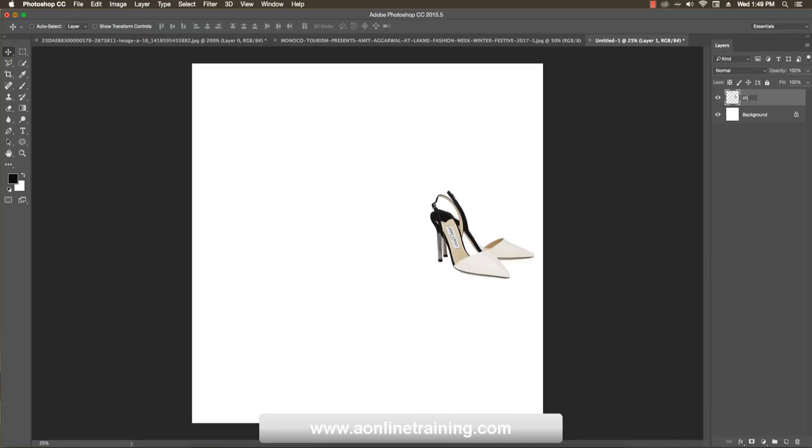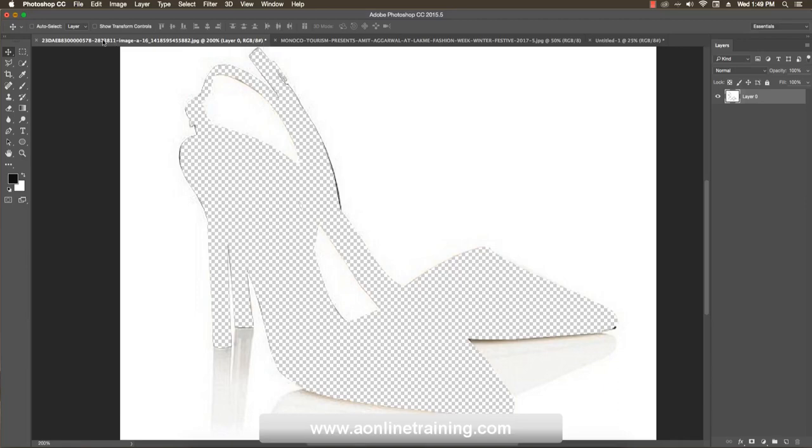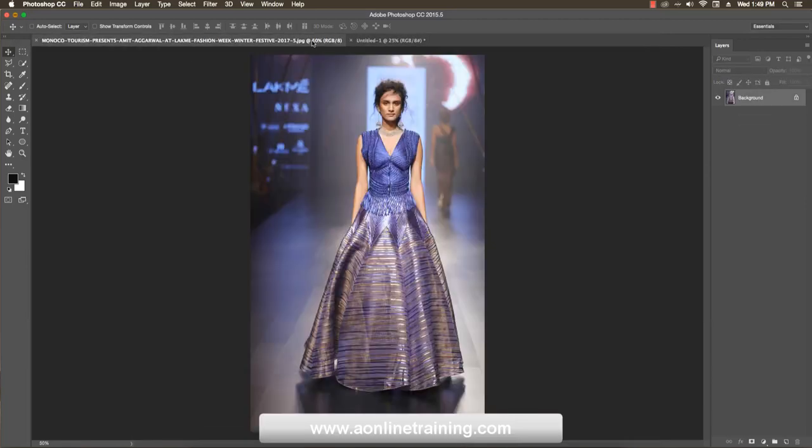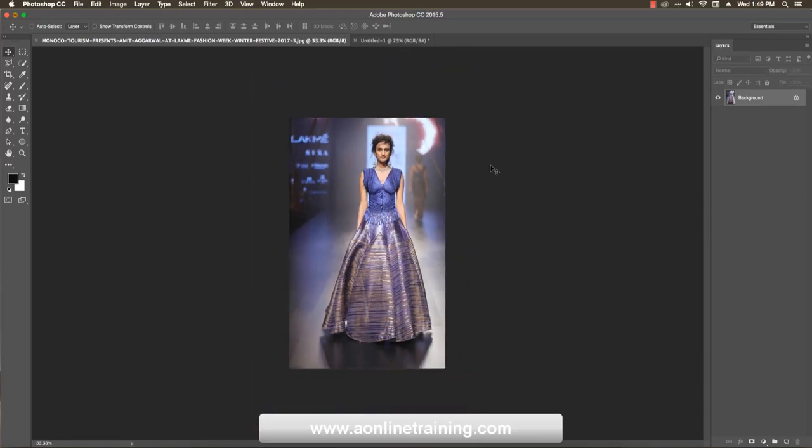Change the name of the layer. You double click on the layer text. It's just so you can see which layer holds which content, so it's easy to make a selection on it. Now I go for this model. I just want to make a selection of this dress.